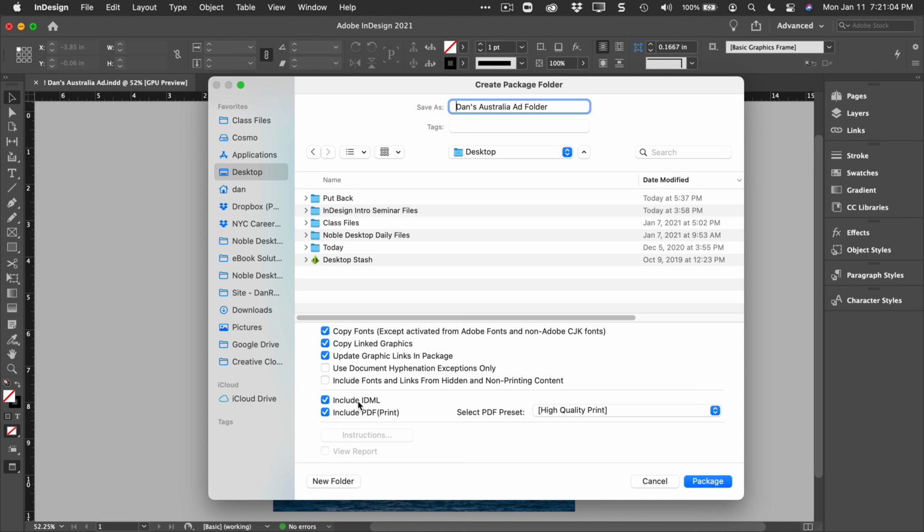IDML is something that by default is turned on. IDML files, this is not like an InDesign document. That's an INDD file, an InDesign document. IDML is InDesign markup language. This is, if you've ever heard of HTML, IDML is InDesign's markup language rather than hypertext markup language. This is a way to go back and forth between different versions of InDesign. So if I give you an IDML file, you can open that up in basically any version of InDesign, older or newer.